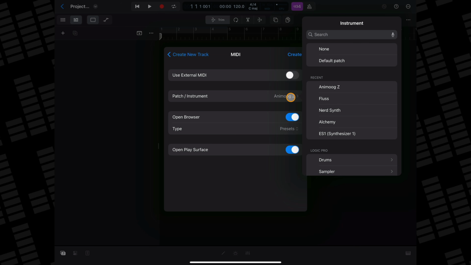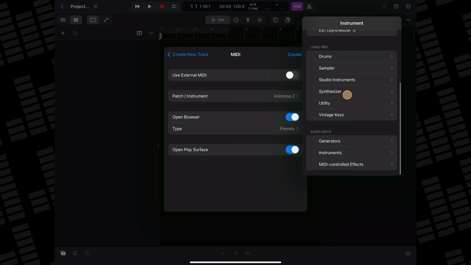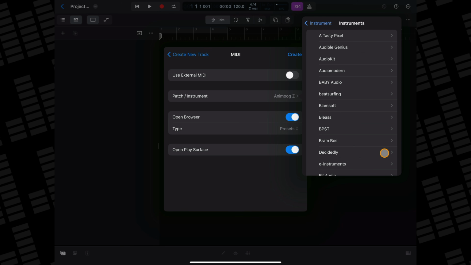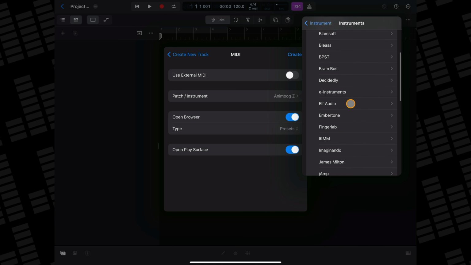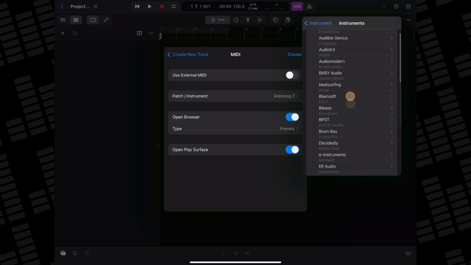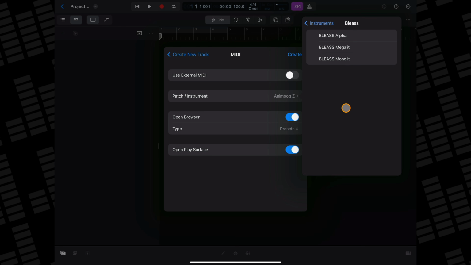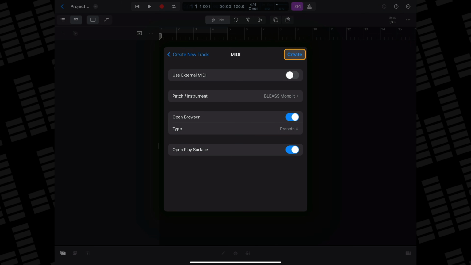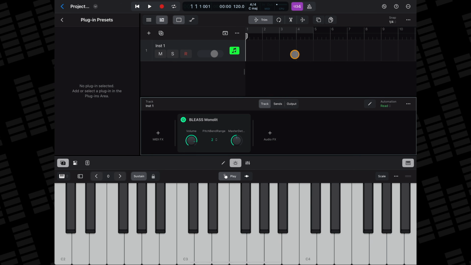Scroll to the bottom of this menu, and in the Audio Units section, tap on Instruments. You'll now see a list of developers and their AUv3 instruments. Select the instrument you want to load, then tap Create. Your instrument will be loaded up in Logic's plugin window.